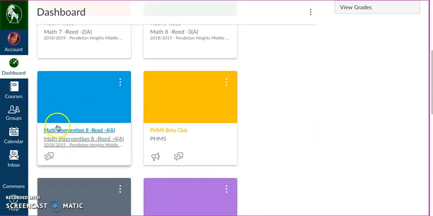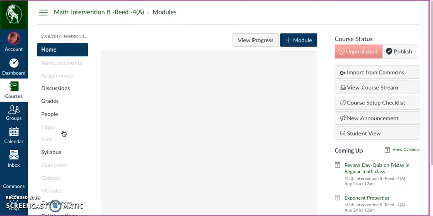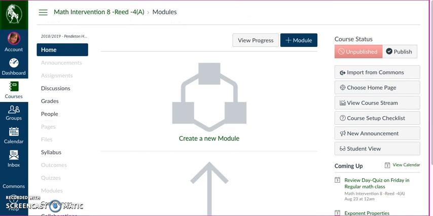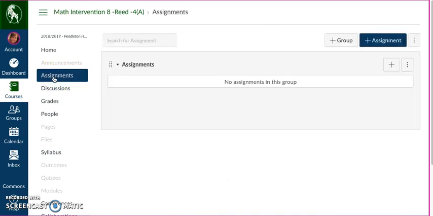So thank you to Mrs. Reed for allowing me to use her course to explain all this. So I'm going to choose one of Mrs. Reed's courses, and you're going to go to your Assignments tab in the navigation to the left of that course. You can see that Canvas creates an assignment group for you just called Assignments.